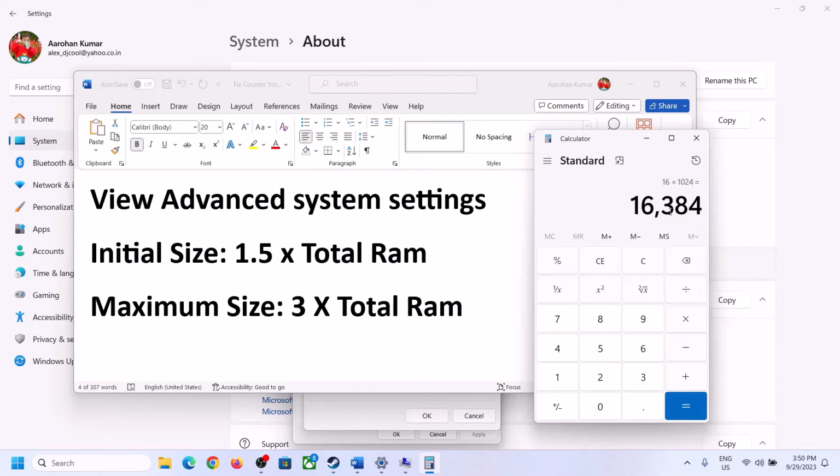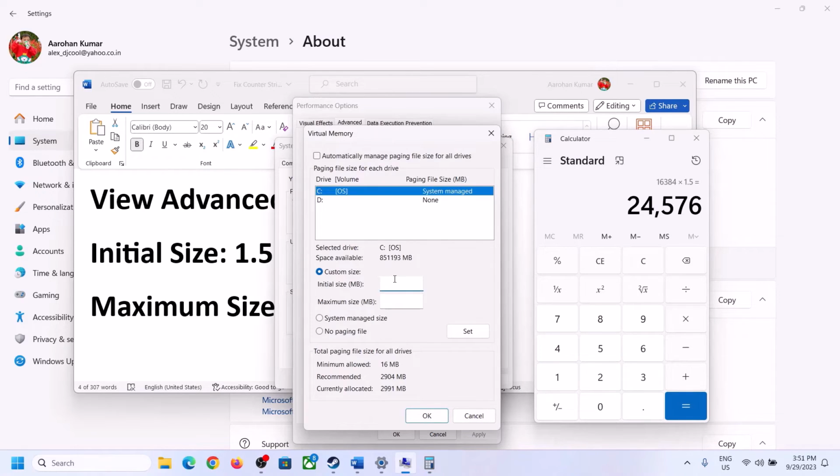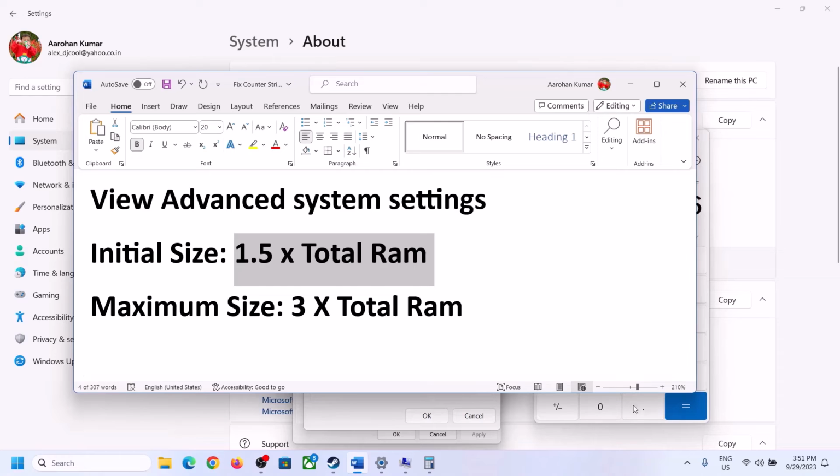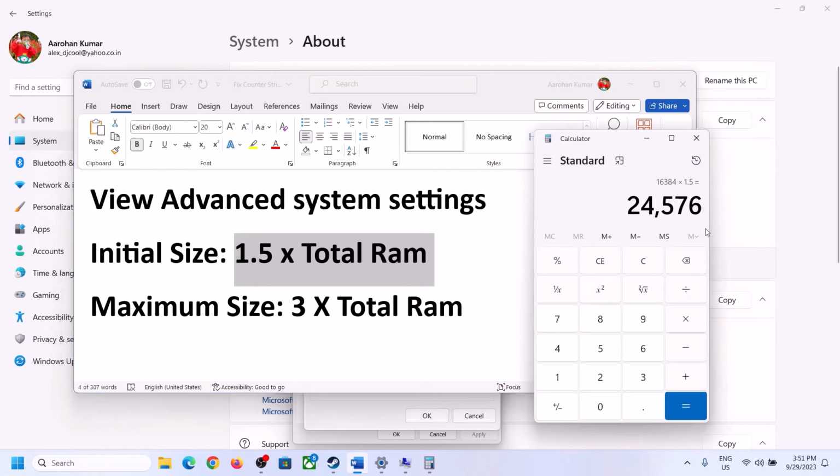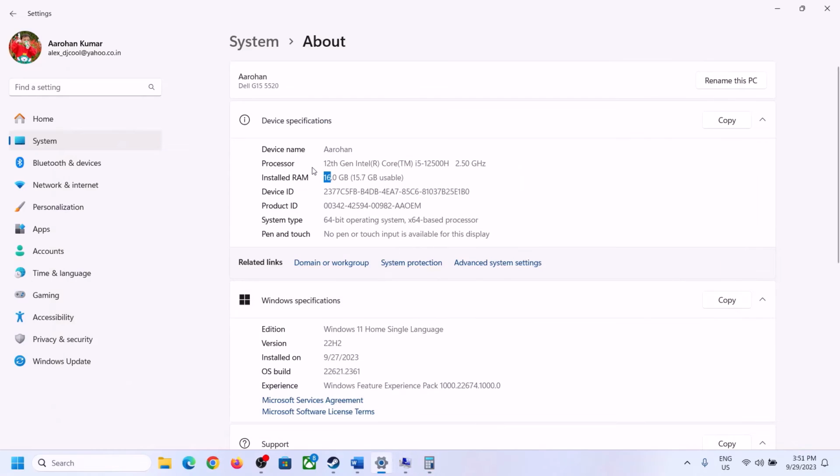1.5 into total RAM. This is my total RAM in megabyte. Now 1.5 into total RAM, so in my case, initial size is 24576, and maximum size is 3 into total RAM. Now total RAM in my case is 16 gigabyte. I have 16 gigabyte of RAM.